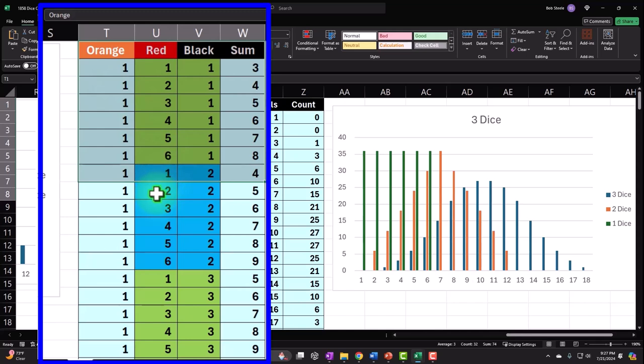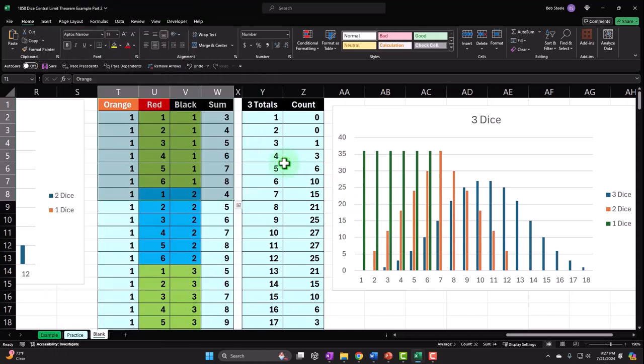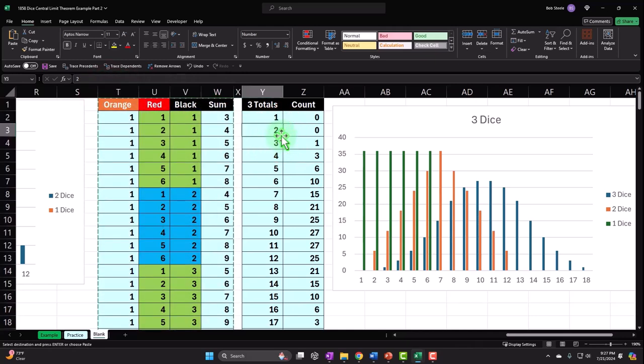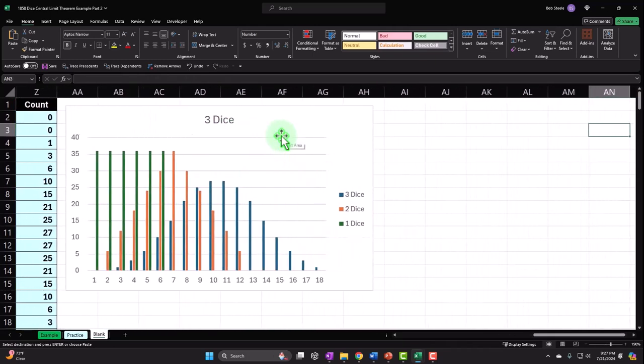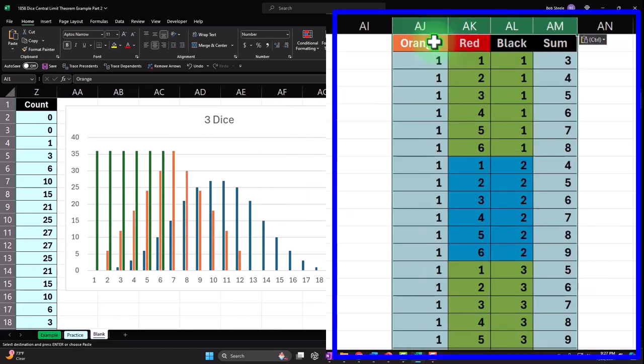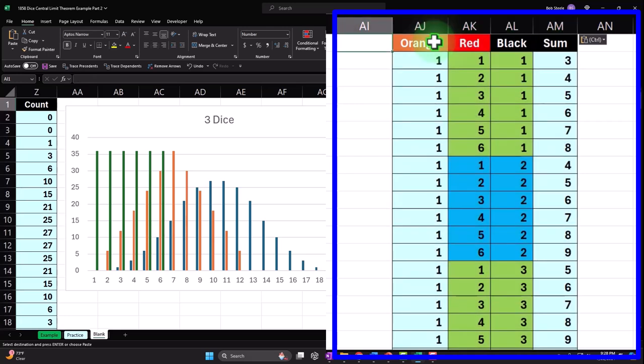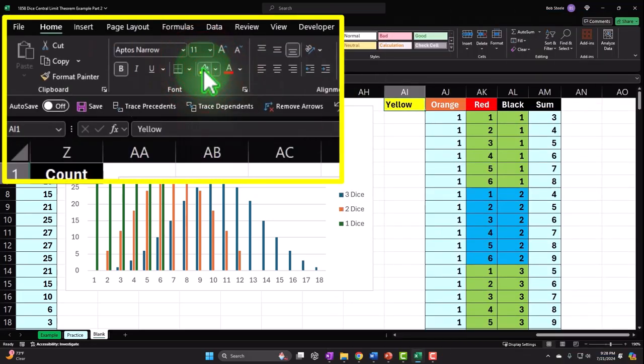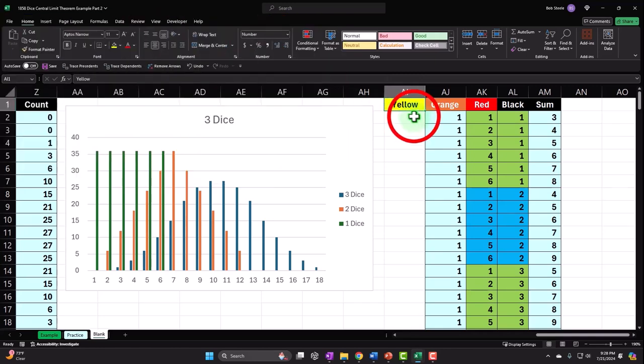All right, so we're going to do the same thing over here and add another die. So what I'm going to do is take the T to the W. We're going to copy that, move that to the right, and I'm going to put this in column AJ and just paste it down. Boom. And so we're going to add another die, and let's say the new one is going to be yellow. And I'm going to make this bucket yellow, and we'll keep it black because that stands out more than the white against the lighter color of yellow.